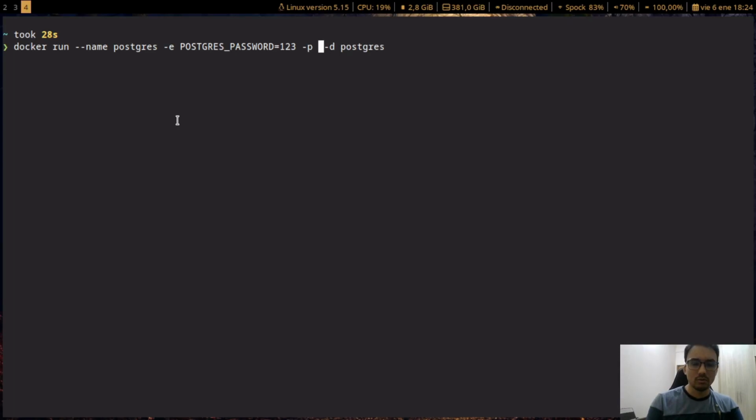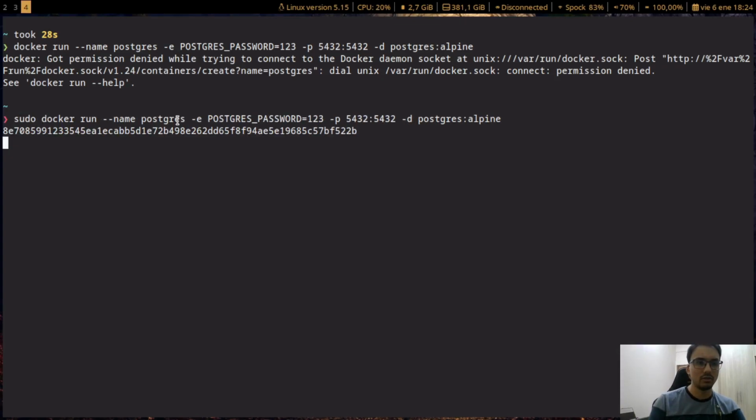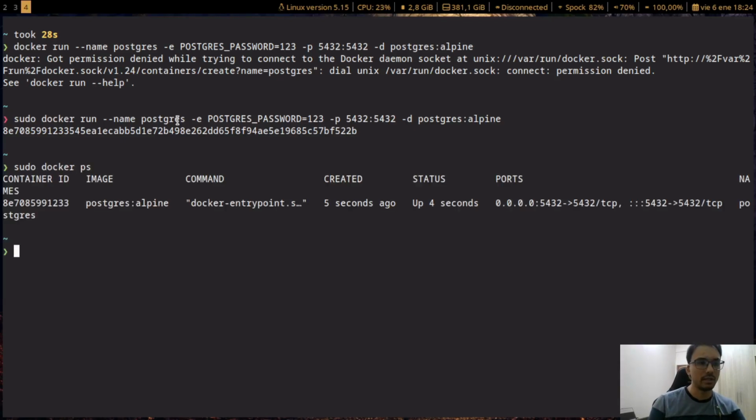I'm going to specify the port, and I think that the default port is this. So I'm doing a bit of port mapping here in order to have this port visible on my localhost. And I think the name of the image is just Alpine. Okay, let's see if that works. Okay, permission denied. I have to do this with sudo. Okay, it looks like it works, but let's check it out.